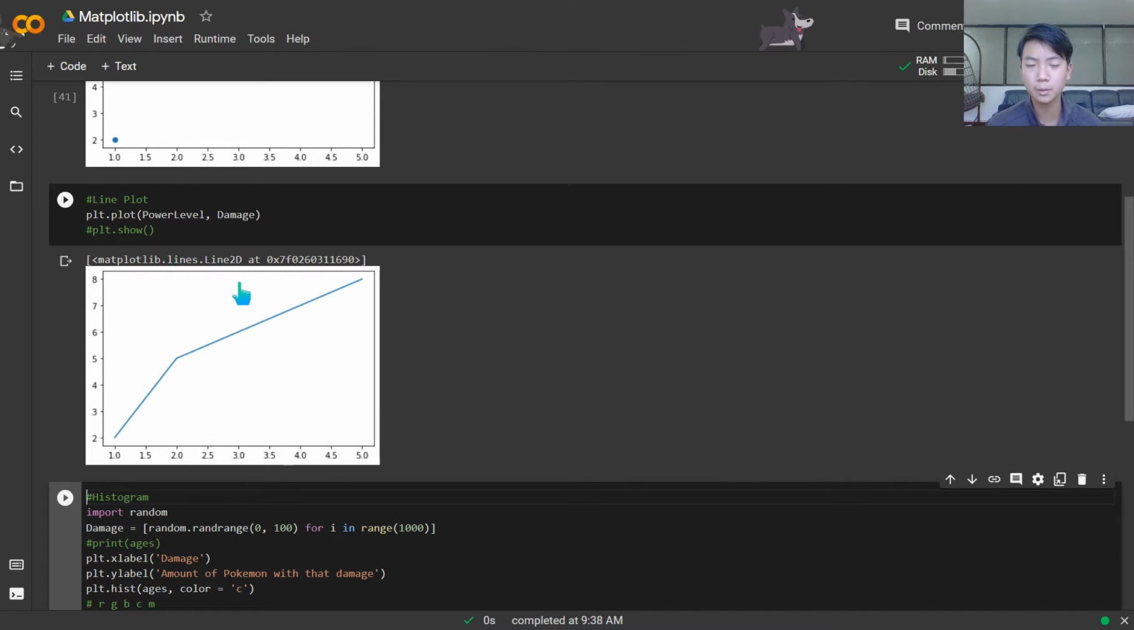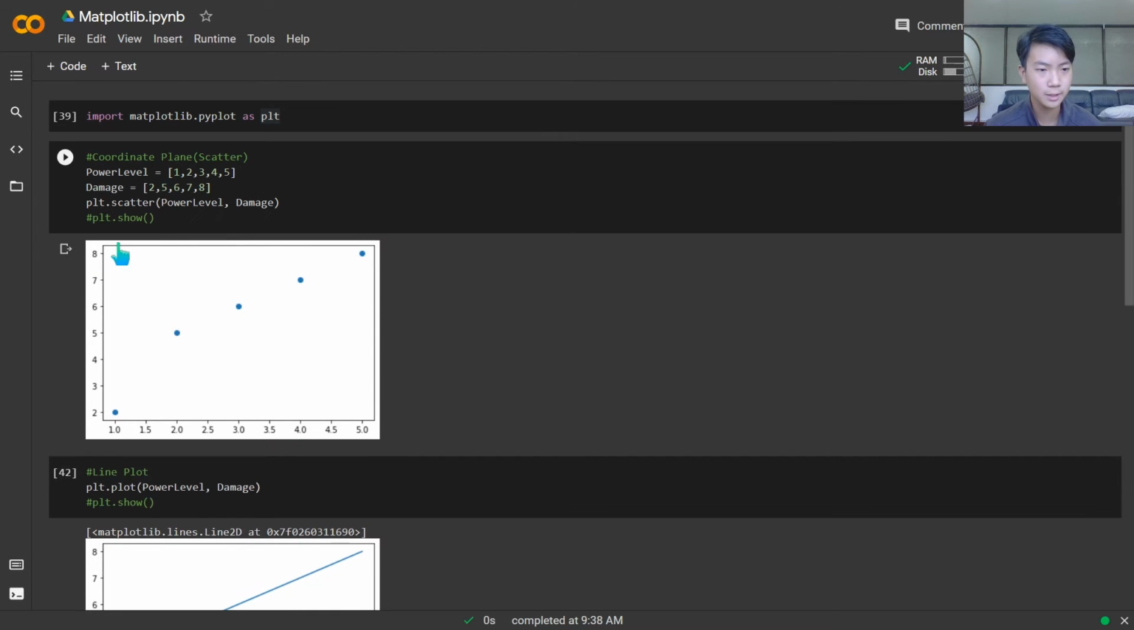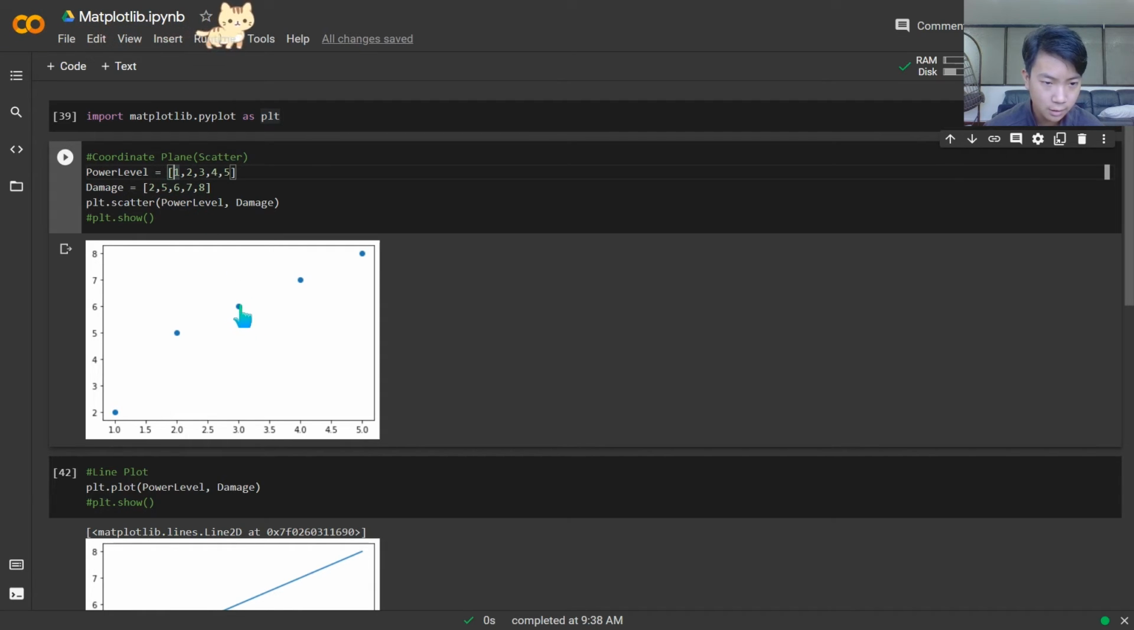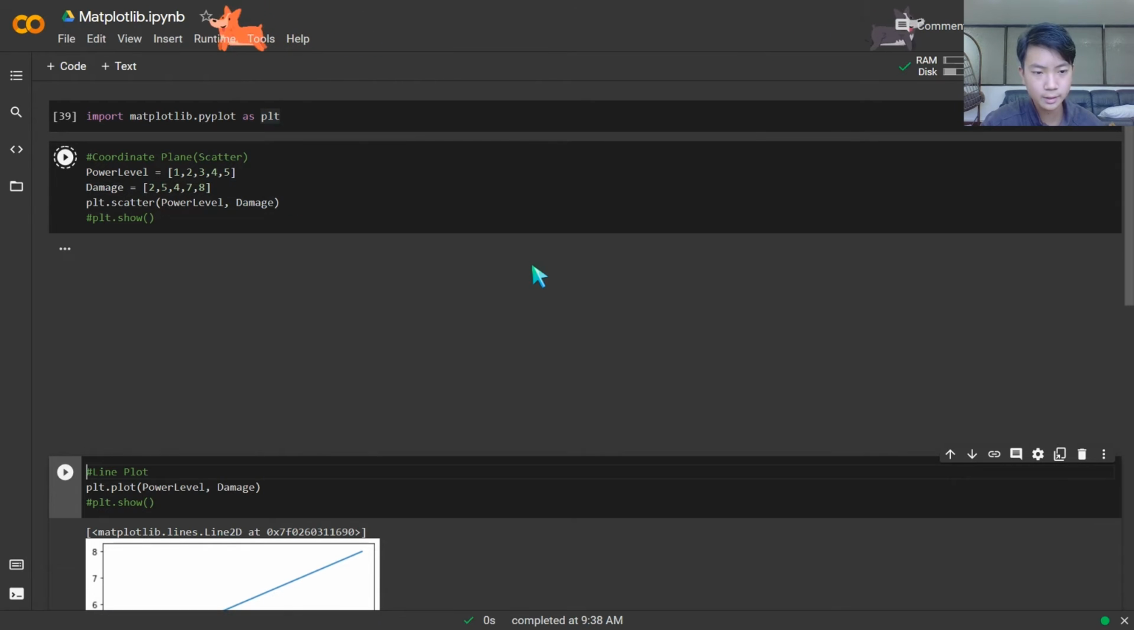And the cool thing I really liked about graph, I remember, was when it goes up and down. So I'm going to make just that. So let's go into our power level and damage. Let's move this dot, which is the third one. It's located at power level 3 and damage 6. So we're going to lower this to power level 3 and damage 4. Okay, so damage 4, power level 3. Let's run this. Okay, perfect.